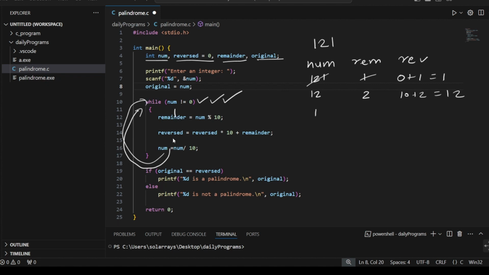After this, at the third stage, our reverse value is currently 12. So 12 into 10 is 120, plus our remainder value of 1, so 120 plus 1 gives 121. So we get the same number. This is how we can check for a palindrome number, or reverse any number, using this technique.